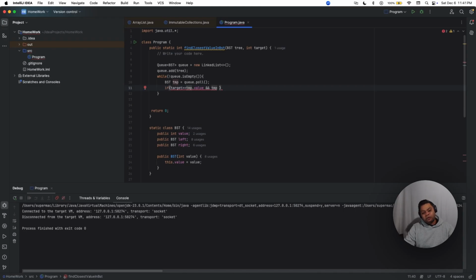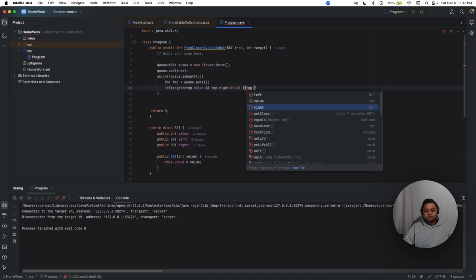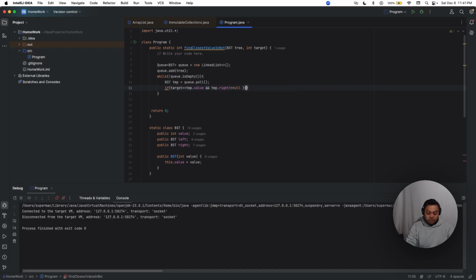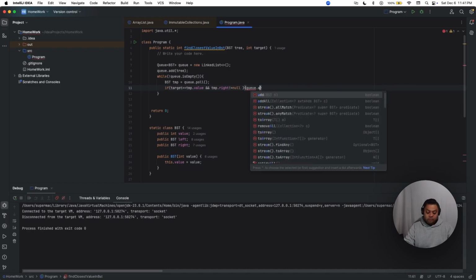Now, if my target is greater than the root and temp dot right is not equal to null, if it's not equal to null, then what you do is you go to right. So you do tmp dot right, then you go to right. For that you will add q dot add.